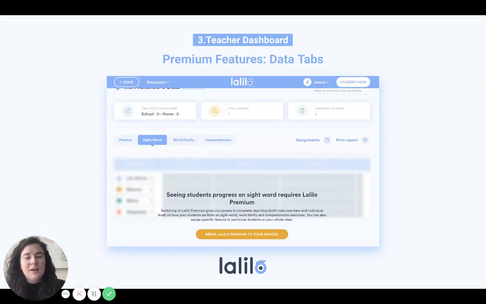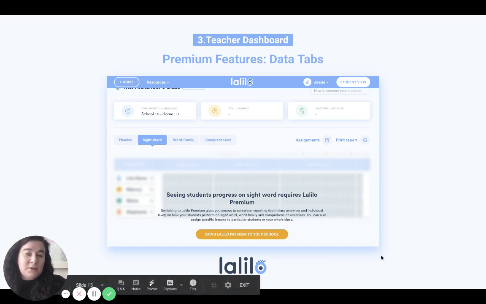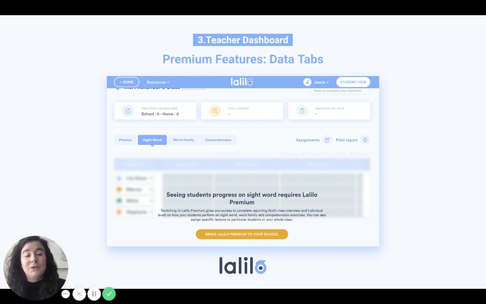So Lalilo has most of everything available on the free version, but we do offer a premium subscription as well. So when you have a free version and you click on the sight words, word family, or comprehension data tab, you'll see this message that says that those tabs require premium. And so if you are interested in subscribing for premium, then you can click here and there's a link to request a quote. And we work directly with principals and schools so that teachers don't have to pay out of pocket. So if that's the case, then we'll talk to your principal, come up with a plan for your school.